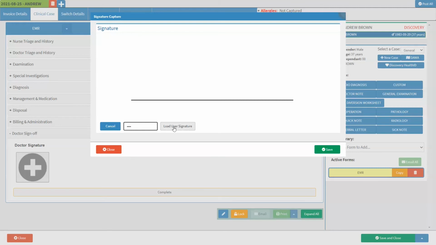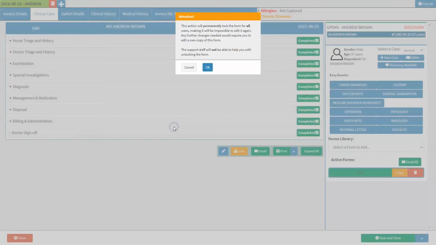When the PIN is entered, click on the Load User Signature button. An attention pop-up will appear, informing the user that the form will be locked for all users and won't be editable again. The support staff will also not be able to help and unlock the form again. Click on the OK to continue or cancel to not proceed with the signature.